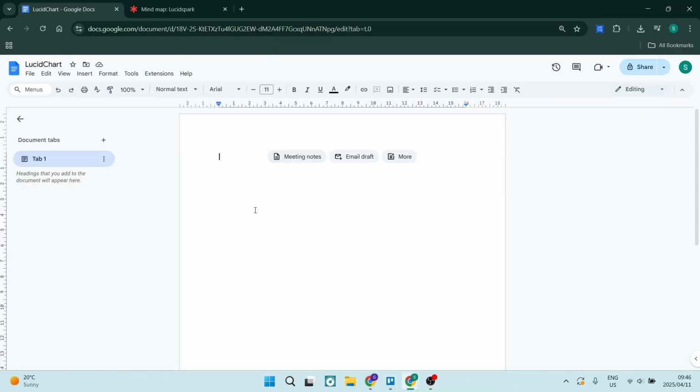If you're looking to use LucidCharts in Google Docs, I'm going to show you exactly how to get it done. So let's dive in. Okay, so where we're going to start over here is in Google Docs.